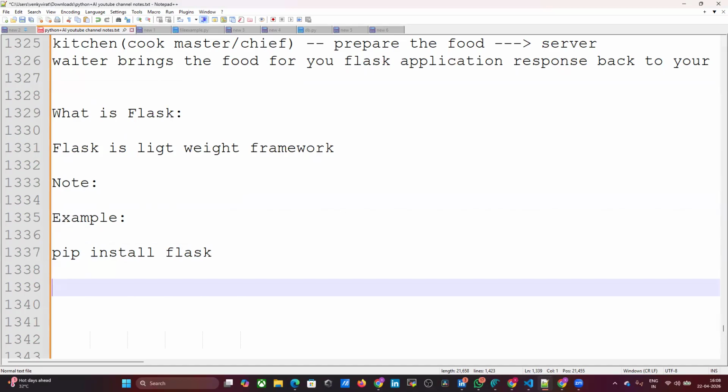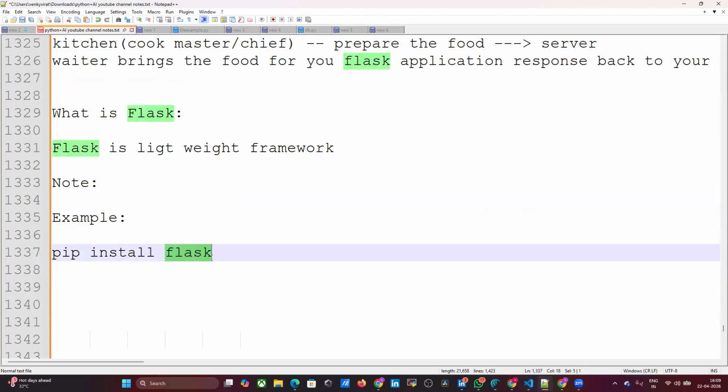If you did not install Flask, then Python immediately complains: you used Flask, but you have not installed that library. First you install it and then run, otherwise it will throw that error.